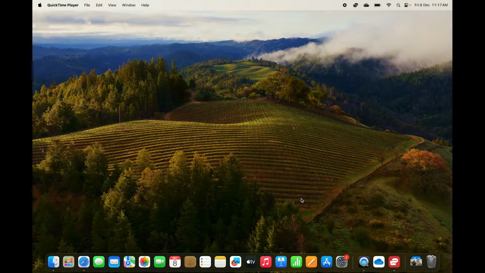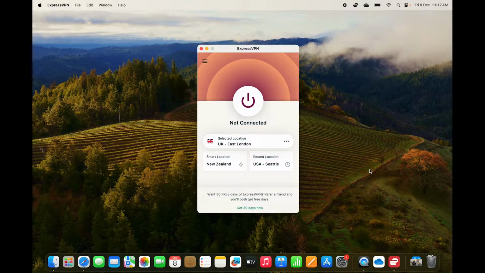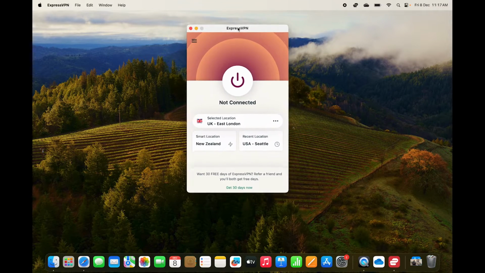I'm going to quickly show you how to make a BBC iPlayer account outside the UK. The first thing you need to do is trick BBC iPlayer into thinking you're accessing it from within the UK. Now, the easiest way to do that is with a VPN.